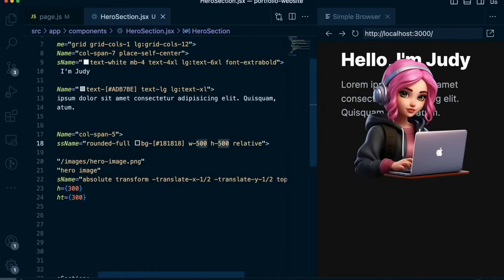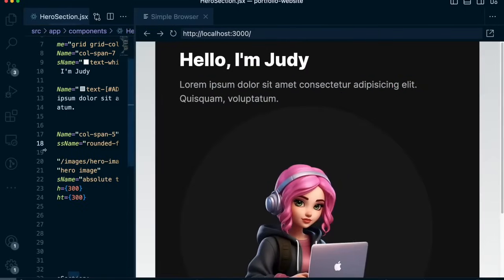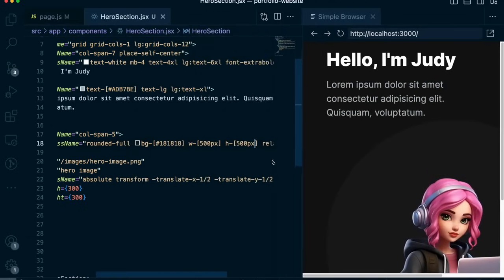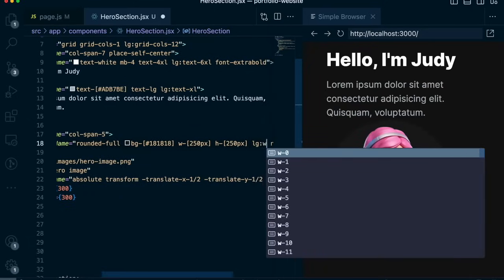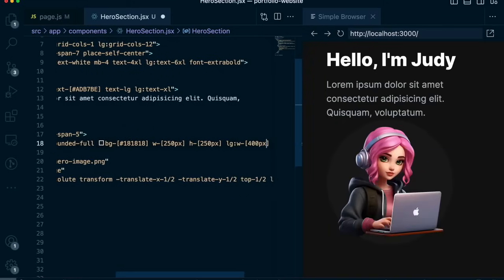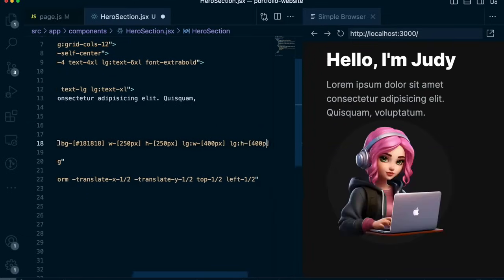It just switched the position because we don't have the height and width indicated properly on its parent. But once we update that, let's set 500 pixels, then it is centered relative to the parent. I think it's a little bit of a high value, so let's fix that. And also for smaller screens, let's have a smaller value. So I'm going to do 250 for both values, and then on larger screens, let's have 400. So that looks better. And we do the same for height on the larger screens.